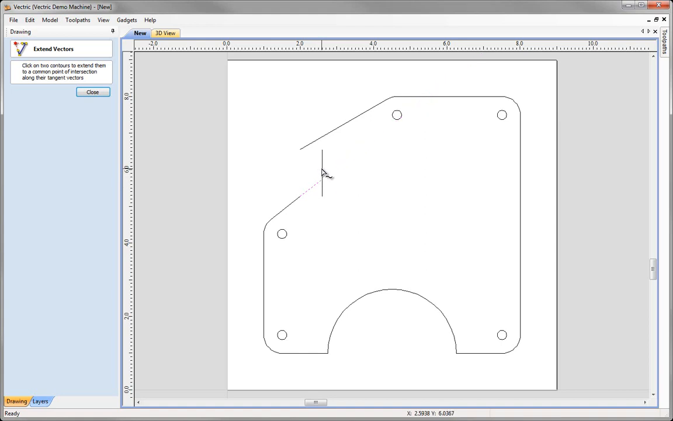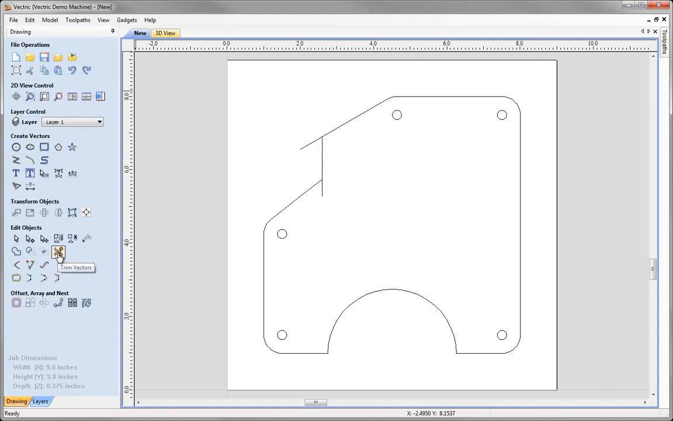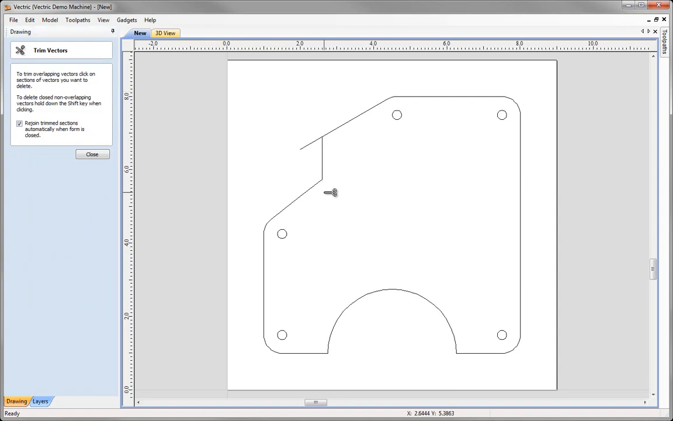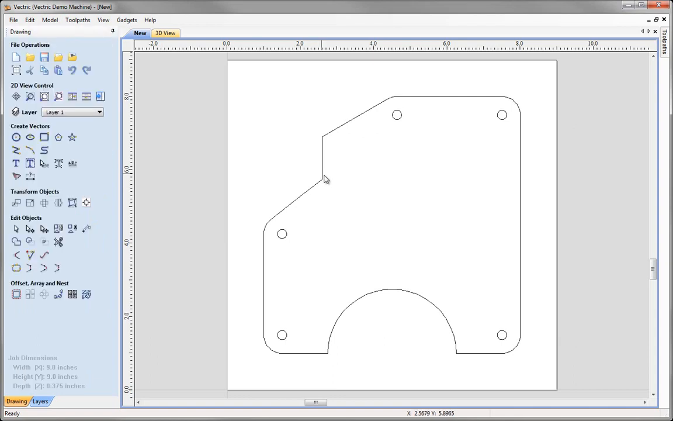I could move over 2 points that didn't overlap and it would extend to them, or in this case I just move over this line. You'll see that the line becomes trimmed or snaps to this object that I'm over, and if I click there, the line's extended. I can do the same with this one now. If I click here to extend it and then click on this object to extend it too, now I can close, come back to my trim vectors, the scissors, just trim those pieces off, and with the rejoin trimmed sections I've got a closed vector now.